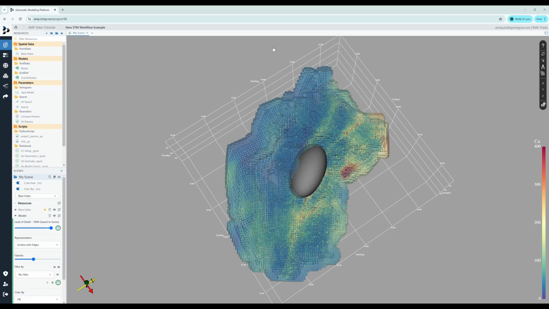Welcome to another video of the tutorial series on Resource Modeling Solutions Automated Modeling Platform, AMP. Similar to the previous video, we'll explore the connectivity between AMP and RMSP, but in this video, we'll look into that from the Jupyter Notebook interface. By the end of this video, you'll be able to use RMSP workflows in AMP.